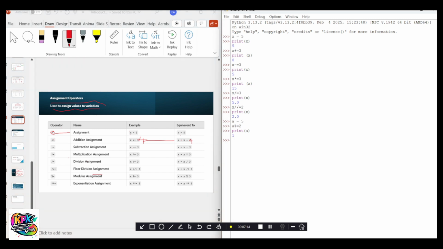Let's look at the exponential, and then I think that will be all for assignment operators. Let's do a star star equals 2. What is happening is that a will be raised to the power 2. The current value of a right now is 1, right? So 1 raised to the power 2 is going to give us 1. So let's print a and see what it gives us. a will give us 1.